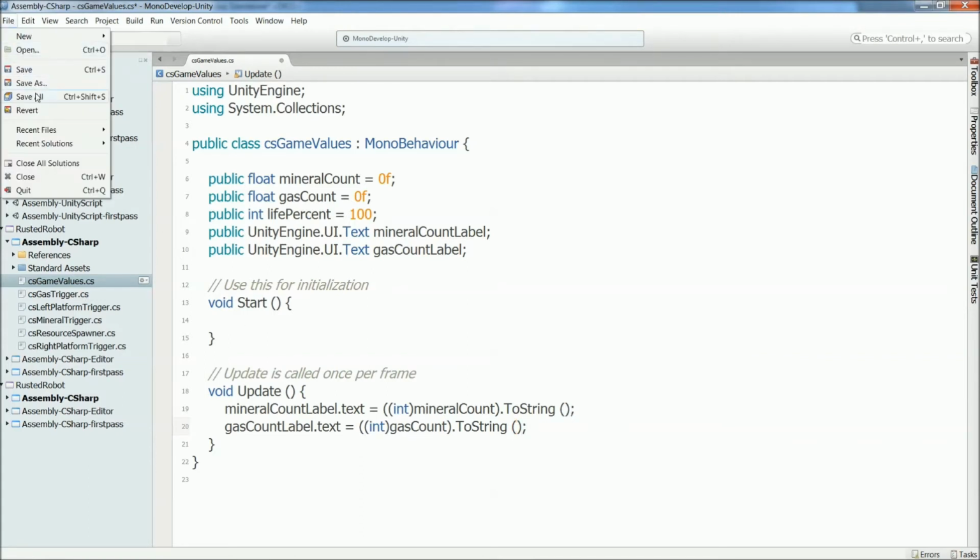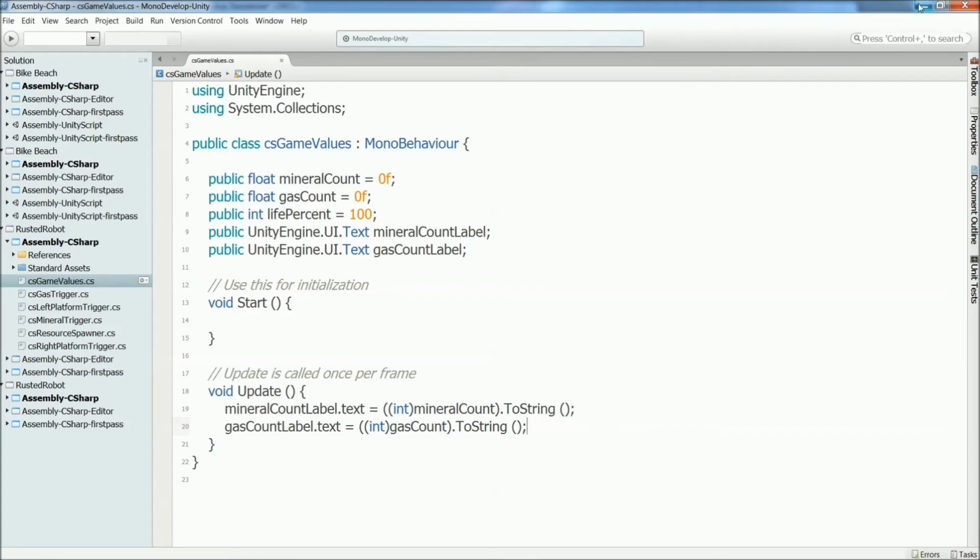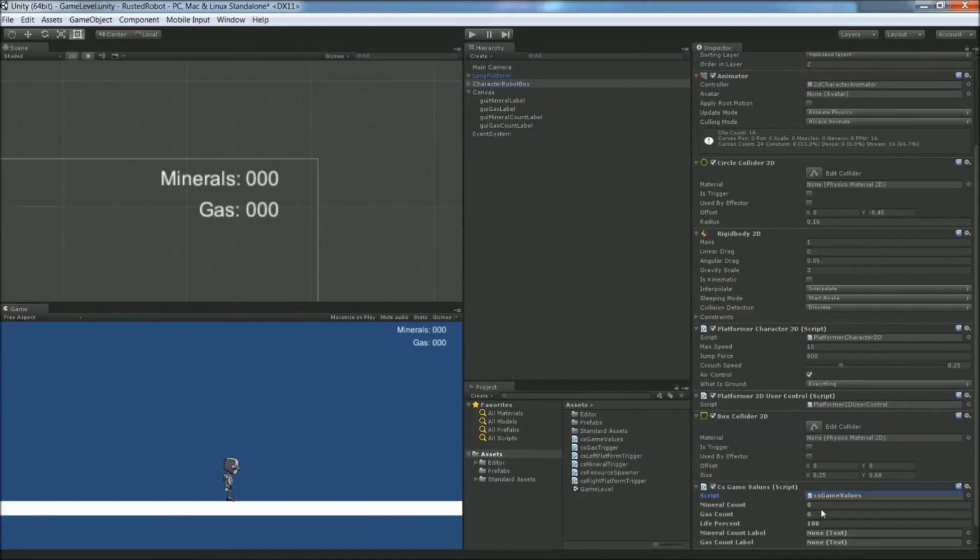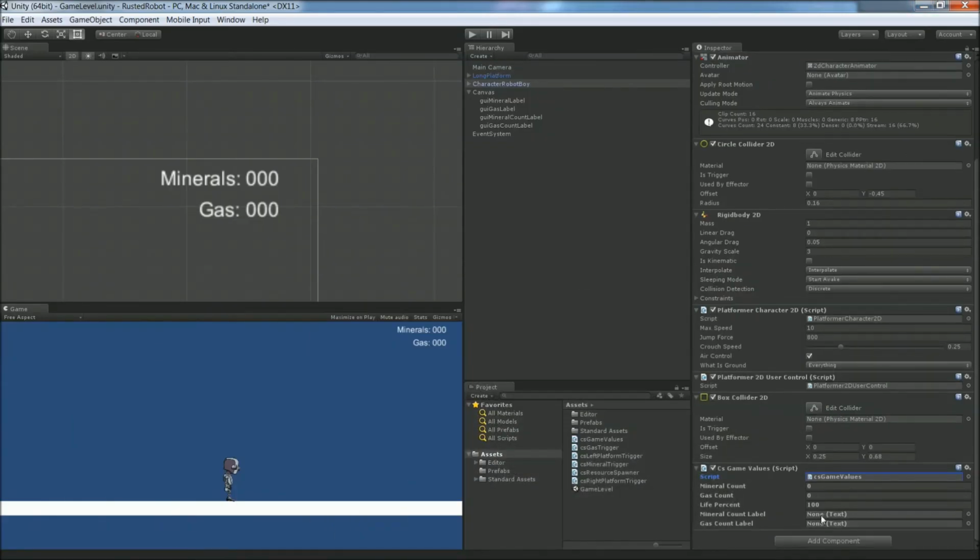All right, save that. So File, Save All, and minimize. So our script's been updated. It's got these two new fields here for the labels. Just got to drag them in. So drag the mineral count label here, and then the GUI gas count label here.